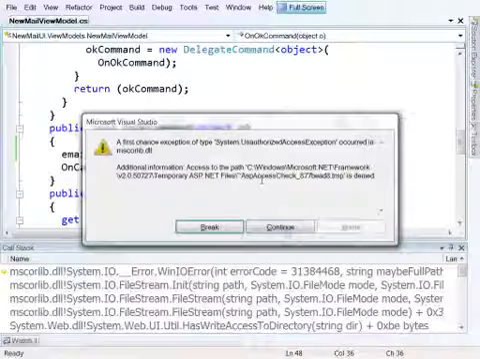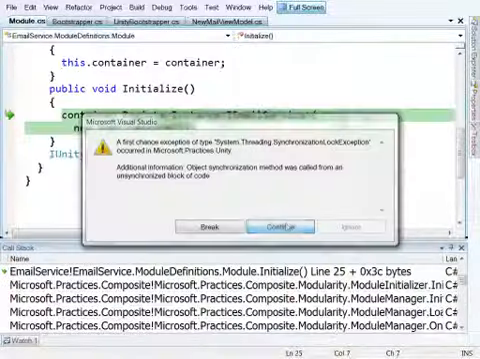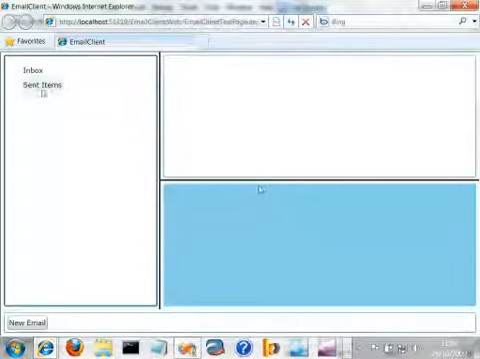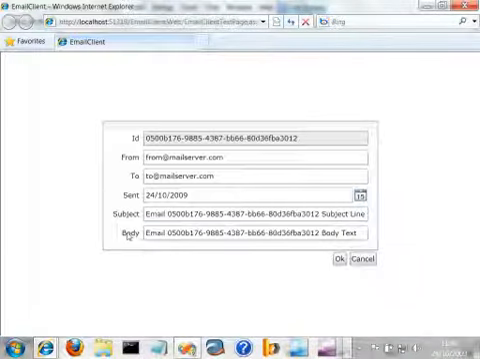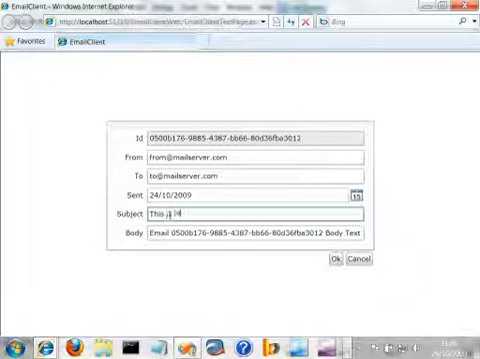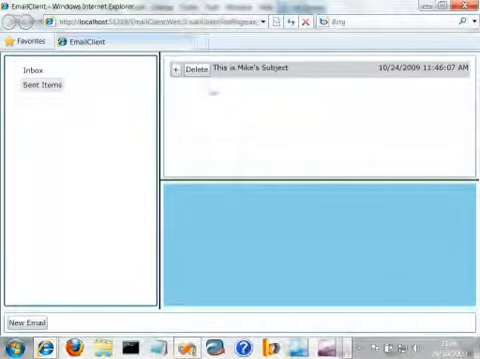What we'd be hoping to happen is it just copies that email into the sent items folder at the point where you send it. So maybe if we focus on the sent items folder, and click a new email, let's change the subject. This is Mike's subject. The sizing of this form isn't quite perfect. Let's click OK. And there's my email going out into the sent items folder.